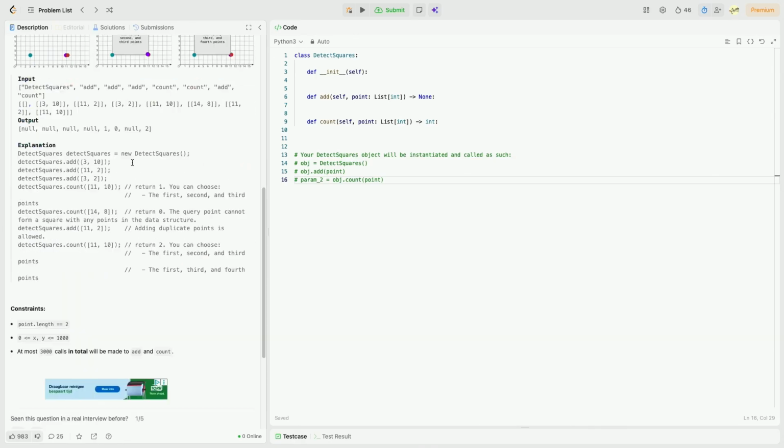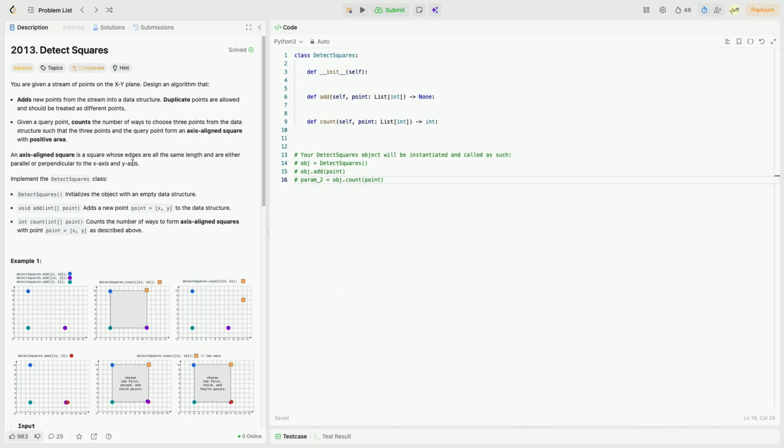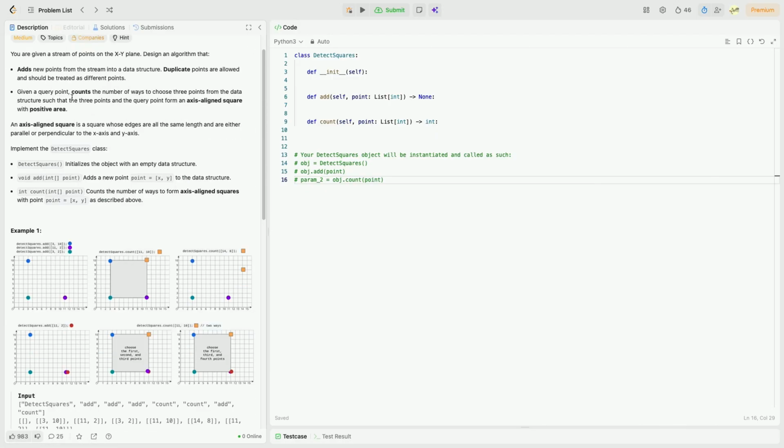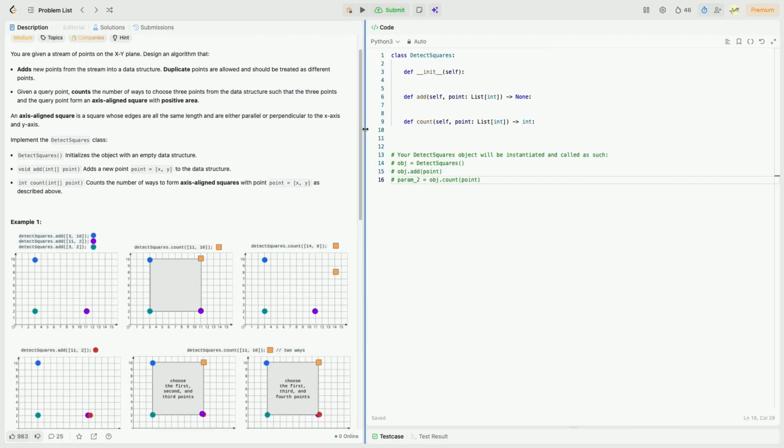Today we're looking at another math and geometry problem from the LeetCode 150 list. This is LeetCode 2013 Detect Squares, and it's a medium problem. So let's read through it to understand what it's all about, and then we'll try to solve it.